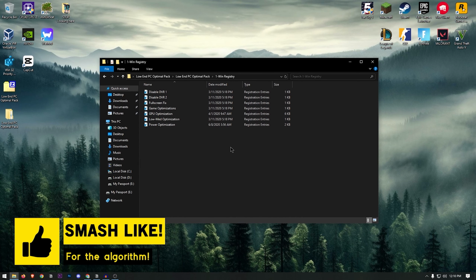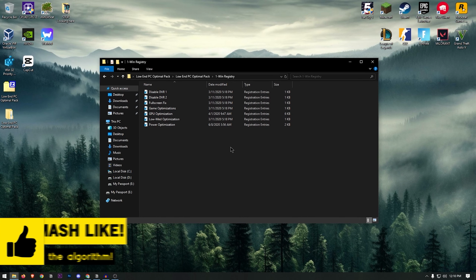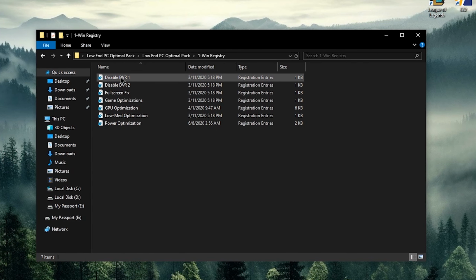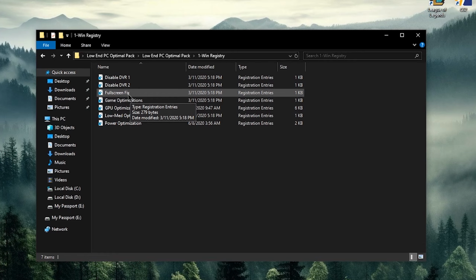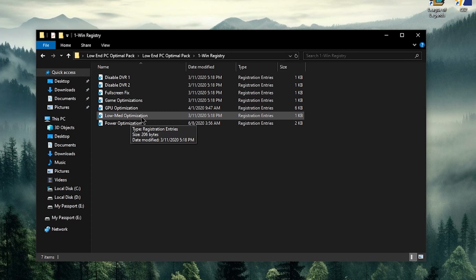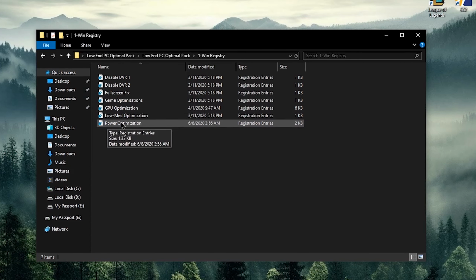Go back into the pack and open up the Windows registry folder. Inside of here are a bunch of registry files that you need to apply if you want to get the most performance out of your Windows. It ranges from completely disabling the game bar via the game DVR, as well as exclusive full screen optimizations, some game optimizations, GPU priority optimizations, low to medium end optimizations for your system, and power optimizations to turn off power throttling and all of that good stuff.